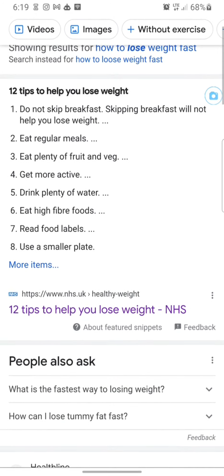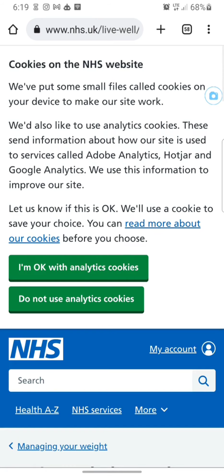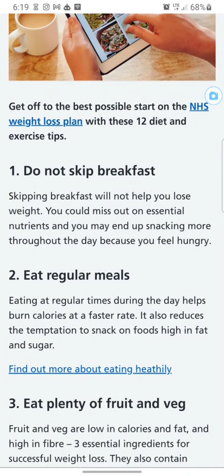So I'll click on this link that says 12 tips to help you lose weight, and I will wait for it to load. Okay, it has loaded. We just scroll down. This is a demonstration. I don't want the video to be very long, but just follow the exact steps I'll be doing right now, so that it will be much easier for you to do as well.